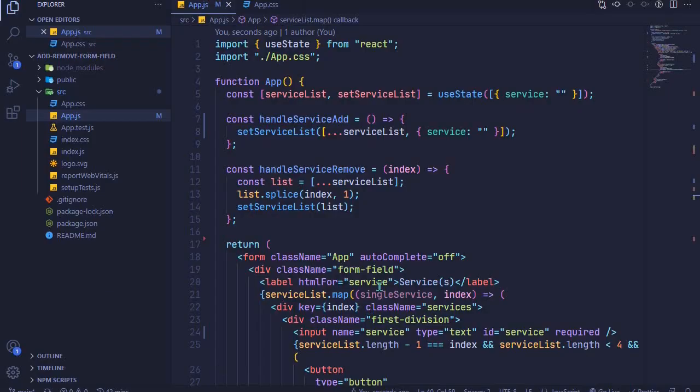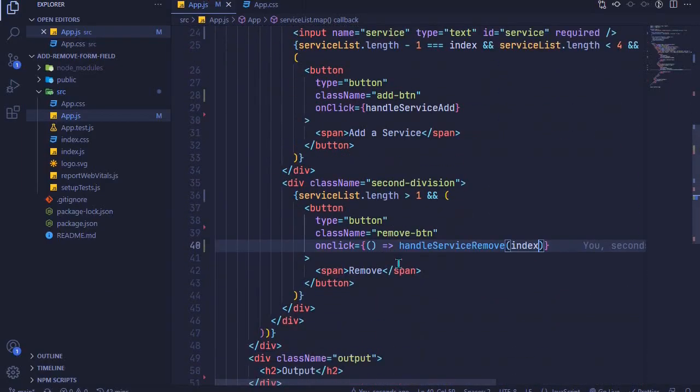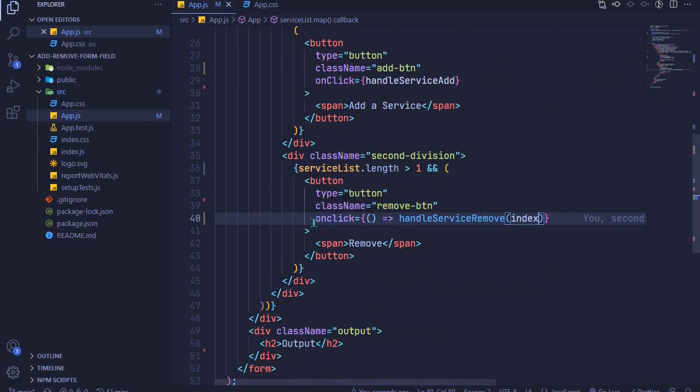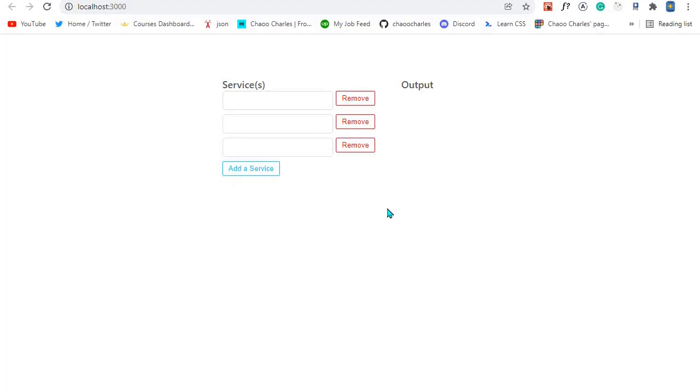So let's see where we are making a mess. And yeah, it's this one. This is supposed to be onClick, with a capital C. I will save that, and now let's test it out. So now when I click on remove, you see it's removing our services. Awesome. This is cool. Now we can add and remove the input fields.